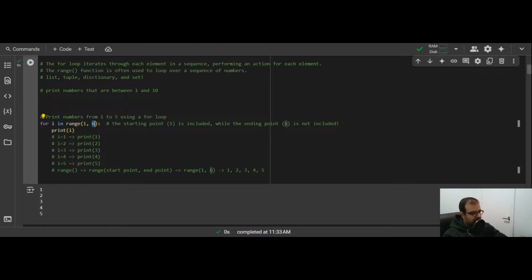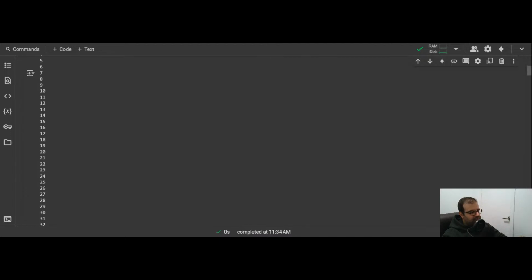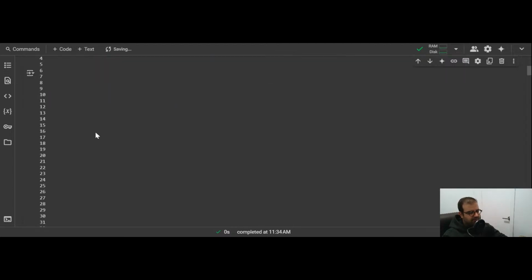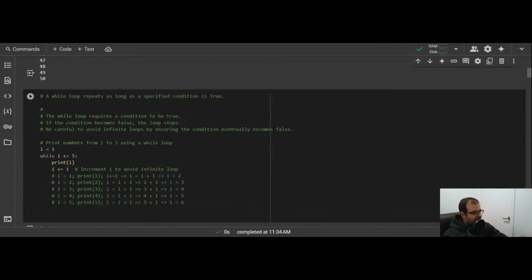So instead of, for example, 6 here, I could write, for example, 51. So it goes from 1 to 50. With one run, you see that everything is being printed here in the output with 2 lines of code instead of writing the print function like 50 times. So this is about for loops to help us have an easier life. Then we are going to discuss while loops.